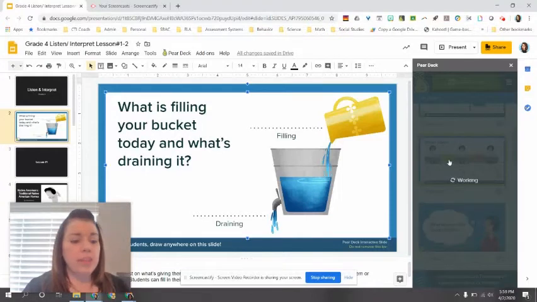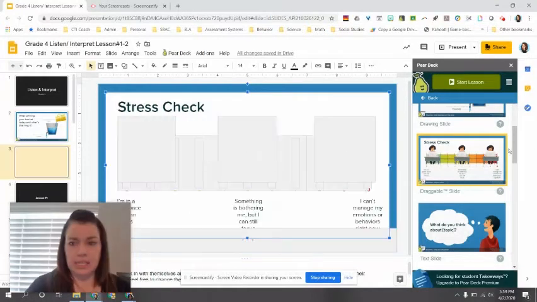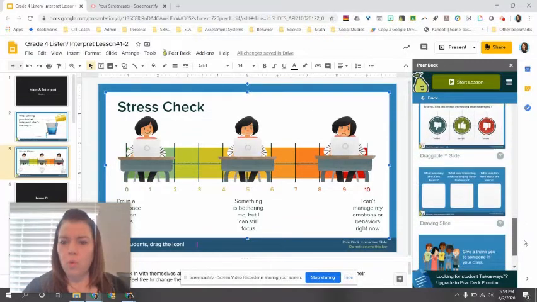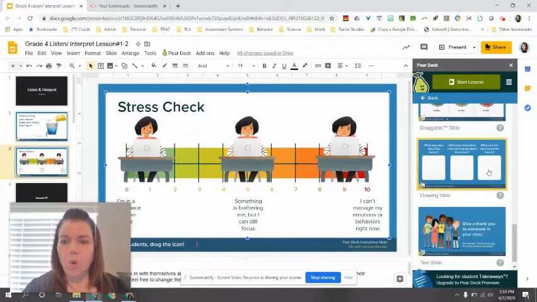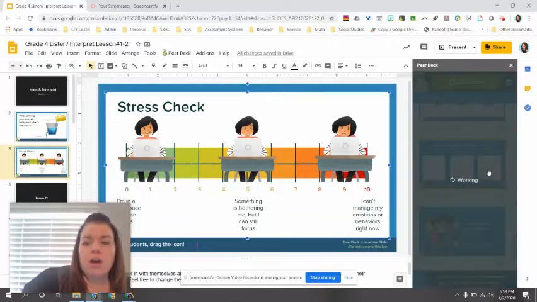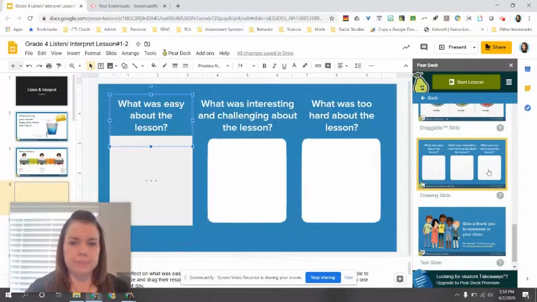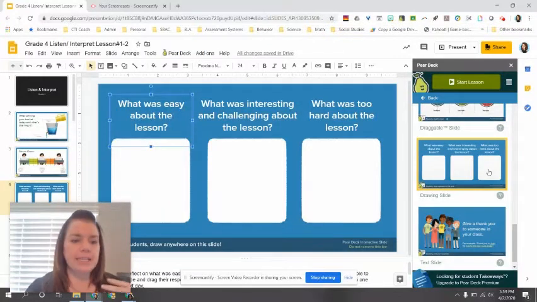And then another one that I really like to use at the end of a lesson is the one down below, which is, what did you find easy about the lesson? What did you find interesting? What was hard or difficult today? They have some really great pre-made templates for you to use to just do that little simple check-in with your kids.